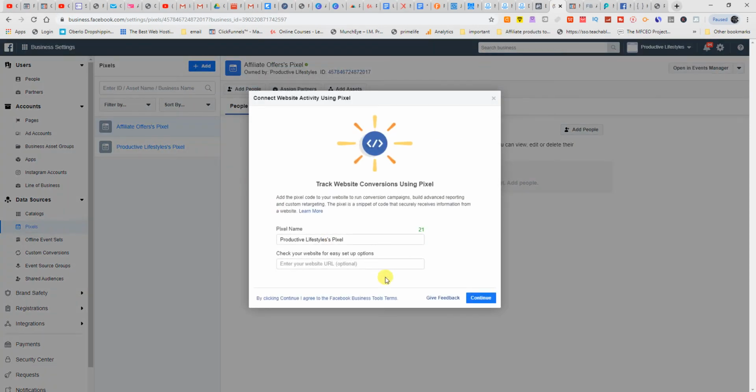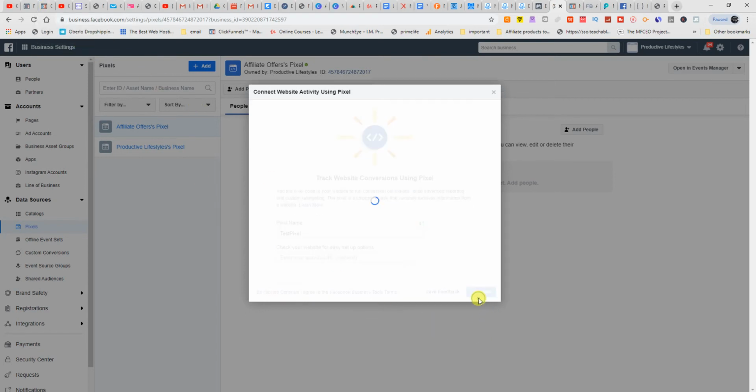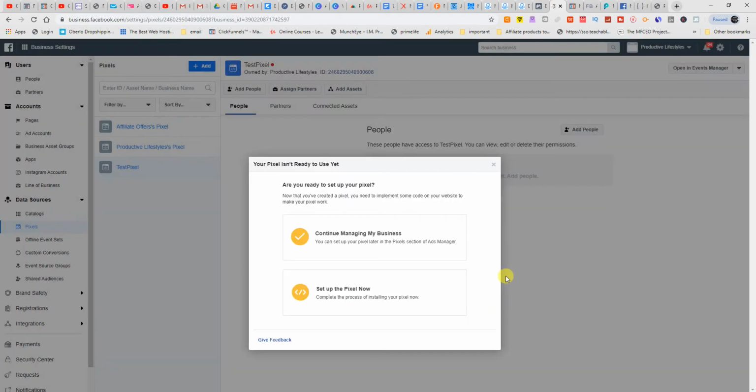And what you're going to do is name this pixel. So let's call it test pixel. Then this is optional. If you want to set it up on your website itself, you can do that there. I'm going to be showing you how to set it up on ClickFunnels. So you're going to hit continue here. We're not going to worry about ClickFunnels.